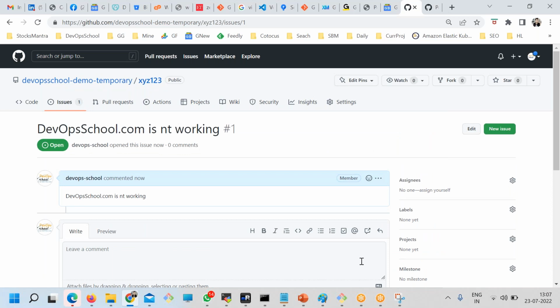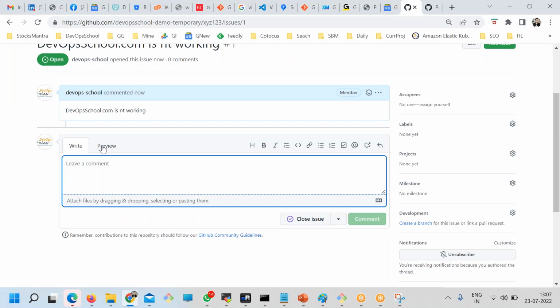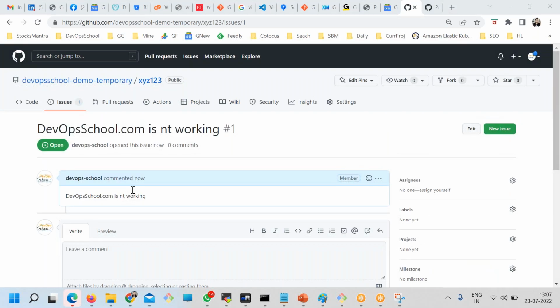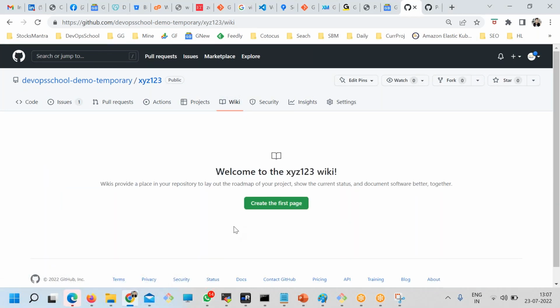And accordingly, it's just like Jira, okay? Last session we had on Jira, right? So you can comment, preview, you can close, you can work and all stuff like that. Now here, you can create documentation for your project, the wiki.